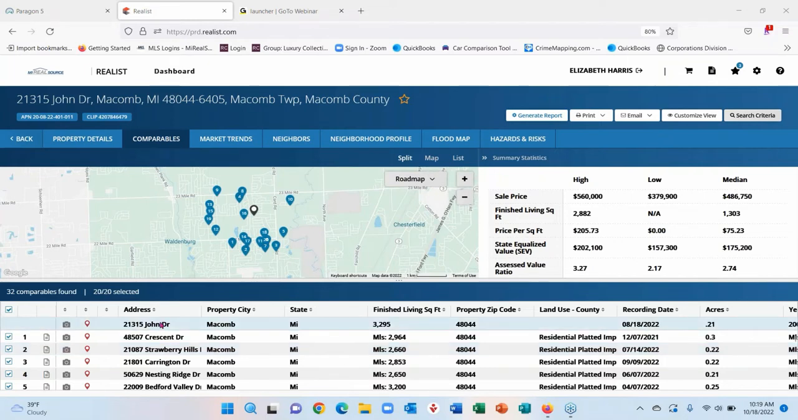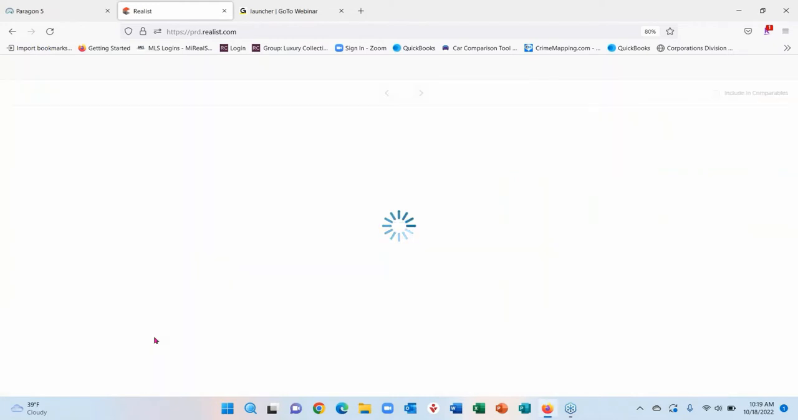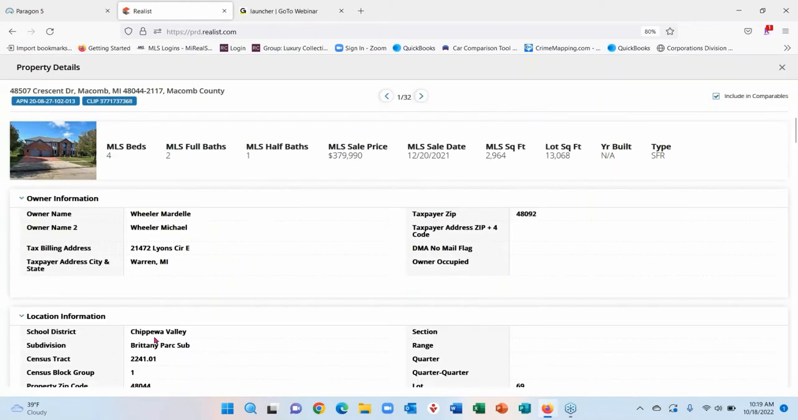So your first one is going to be your subject property. My second one here on Crescent, if I double click on it, it will load that listing information for me. You can see here at the top, I'll have a photo. Now, if you see a front view, typically it's an MLS listing and there might be more photos. So if you left click on it, it should open up if there's additional photos. It looks like this one does not have any additional photos.